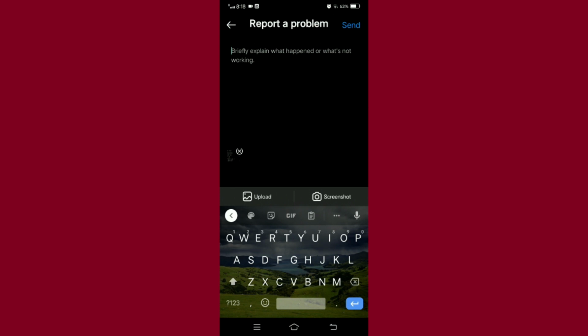So everyone, these are few steps that you need to follow in order to get your Instagram notes back.